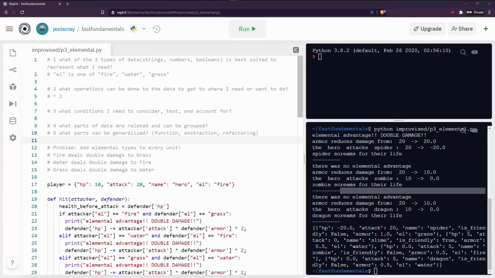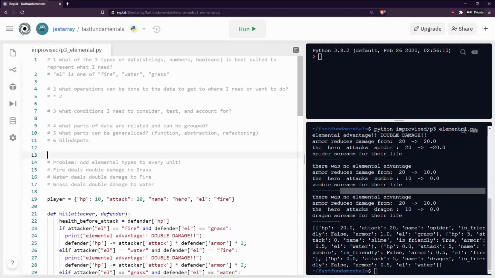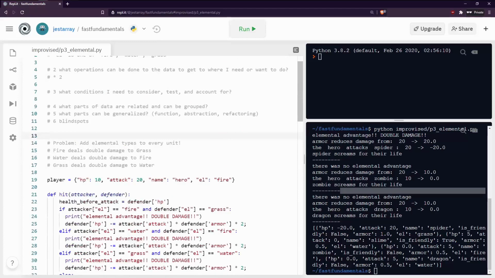See, I told you guys there'd be blind spots. So let's just say that there were blind spots. Whoops. I even forgot to add this back into the thing. Anywho, that is elementals done.